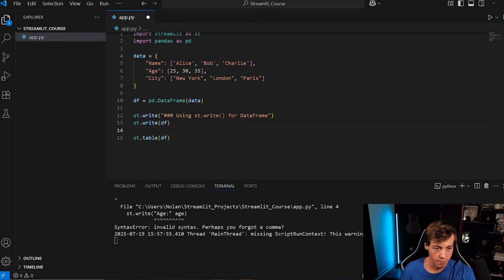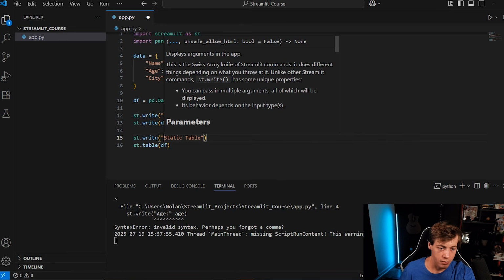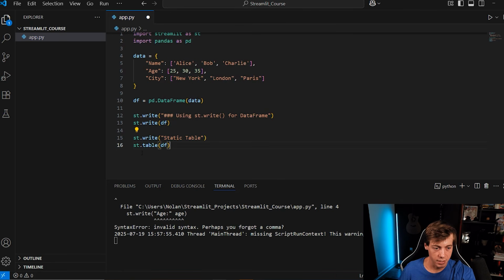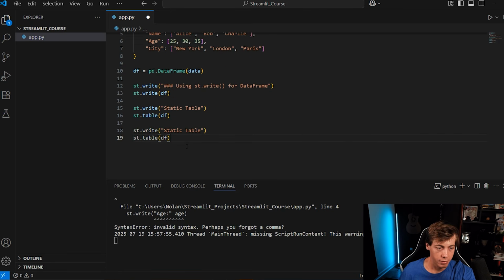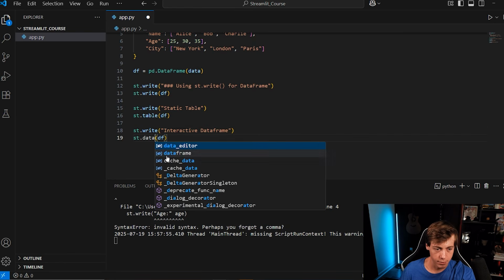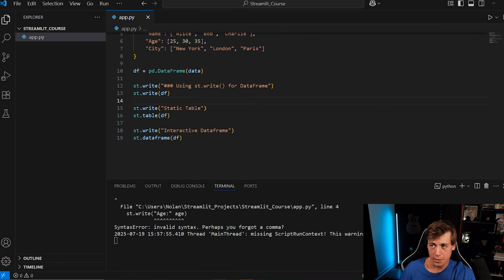So we'll just say over here st.write, static table. And I know I just completely butchered that, but that's okay. So we'll have static table over here. And then next what we'll have over here is the interactive data frame. Now there are different use cases for each of these, and I'll show you what this looks like. So st.dataframe like that. Cool. So I'll save that. We'll refresh our code.